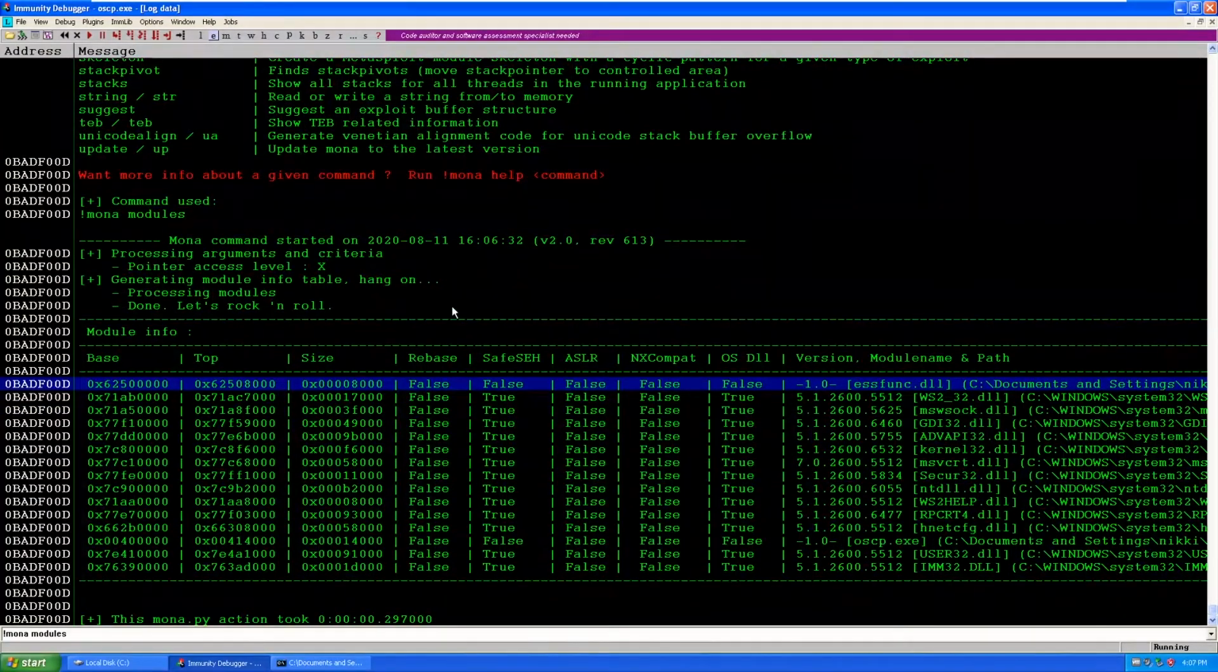And you can see all the security mitigations saying false, false, false, false, false. And you can see some DLLs have true and false, true and false. You need to choose the DLL which contains everything as false. You can see this is our binary oscp.exe, and it contains everything as false. And also you can see a DLL called essfunc.dll, which has every security mitigation turned off. So this is the best DLL we can use for the exploit development.